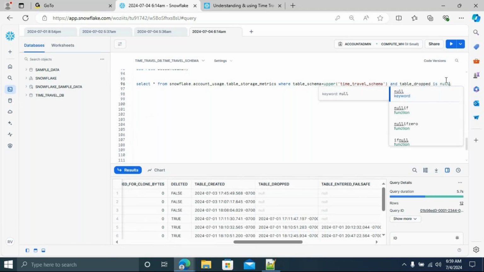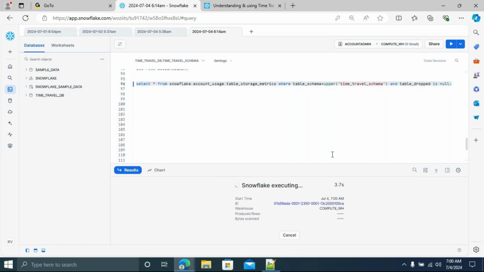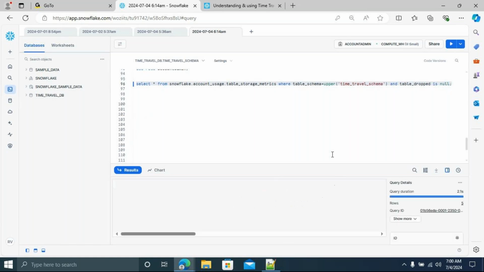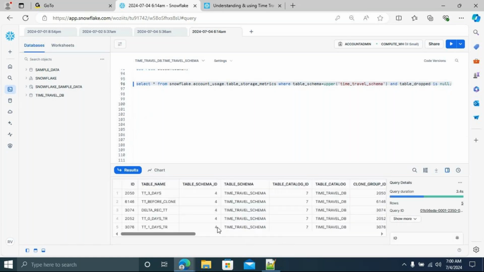Got it? It's very clear, guys. See here, whichever table is not dropped gives null values for us, so I'm filtering where table dropped is null. If it is not null, the dropped tables are captured. Now just fire the query. You can see these are the things.